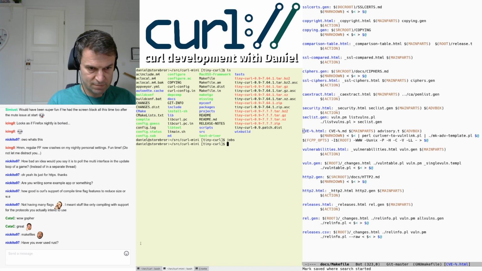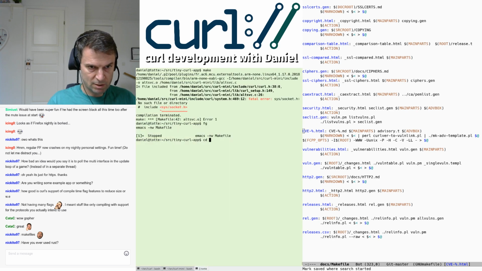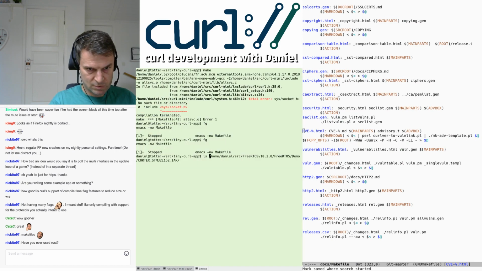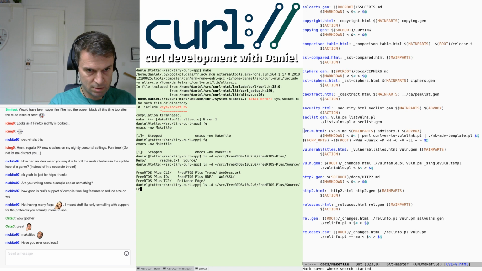Yes, that's it. Curl mini, curl mini, and that's the same thing I used there. So yeah. Okay, I need to put up the include path to the TCP headers or IP. They're here.